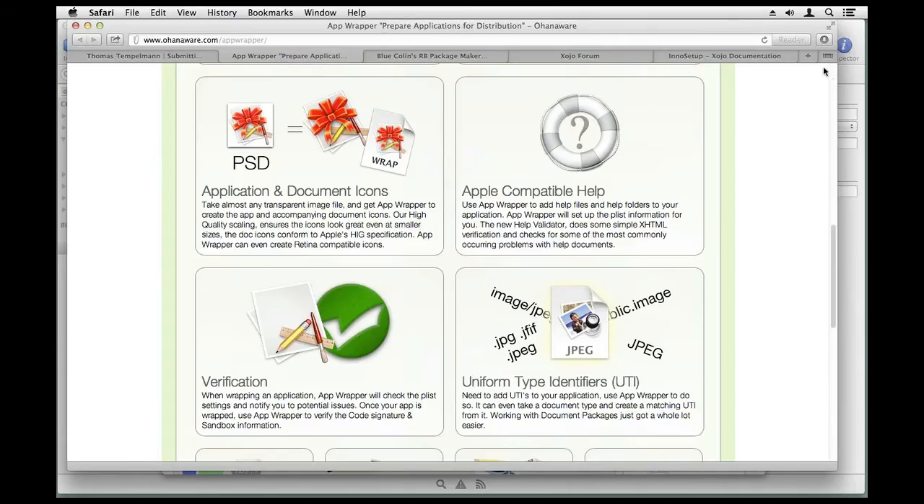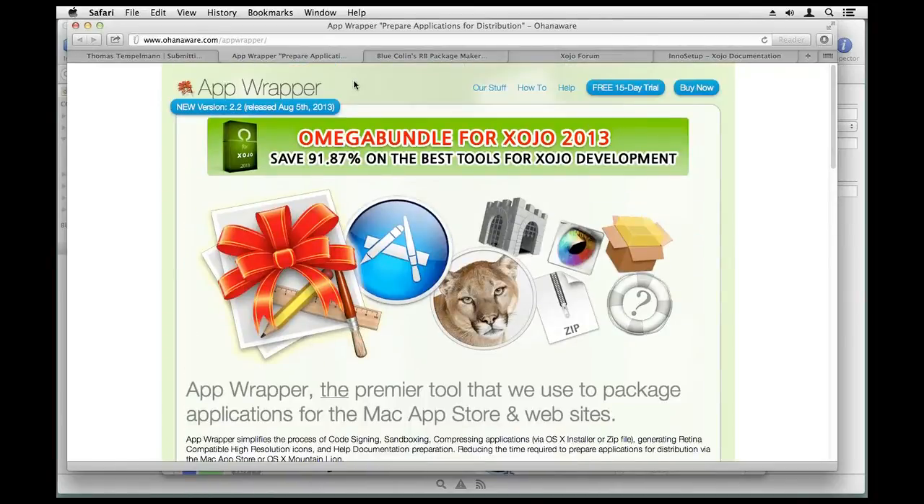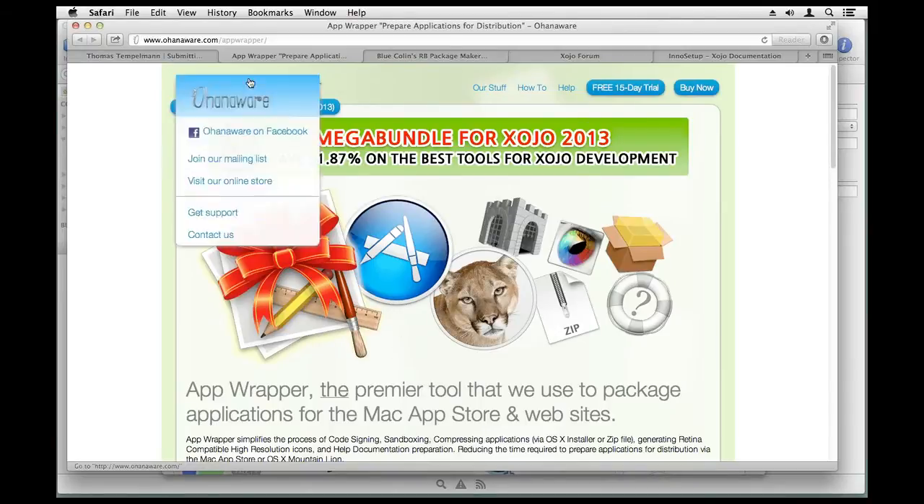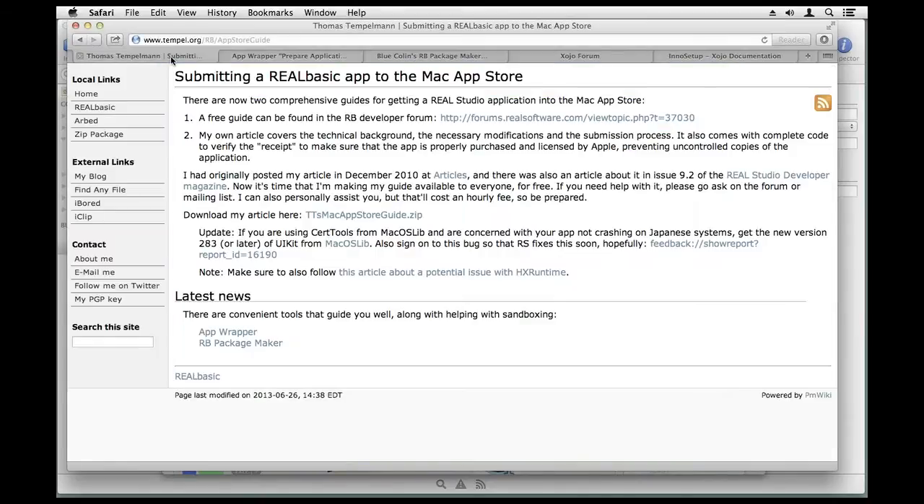And I think there's also an App Wrapper Mini that's in the Mac App Store itself. That's kind of a mini version of this. It doesn't quite do as many things and is more integrated with Xojo, but I haven't used that product. So these are all the things you have to think about when you're getting your app into the Mac App Store.